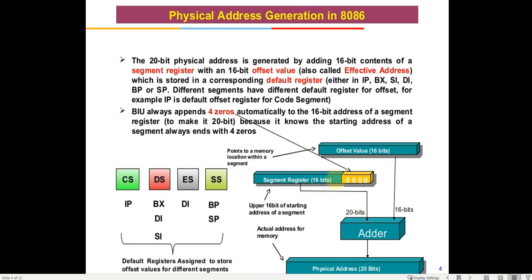This 16 bits is given here, and then you shift it towards the left by 4 bits, leaving them blank, and then you add the offset. In hexadecimal, shifting by 4 bits is nothing but multiplication by 10. So in hexadecimal, we just multiply the segment value by 10 and add the offset value to get the physical address. This is done by the bus interface unit, BIU.